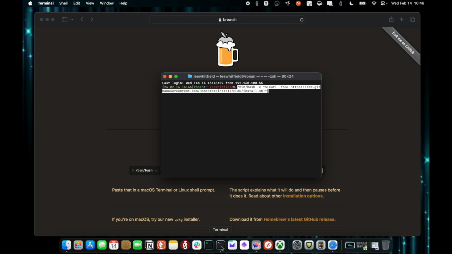So I'll go through what a lot of these are in the coming episodes. But once you run this, it will in fact go through quite a lengthy install process. Not only will it install brew, but it will install a few things which are required in order to make it run correctly. Then, once it's installed, you should be able to run brew install and then choose something to install.